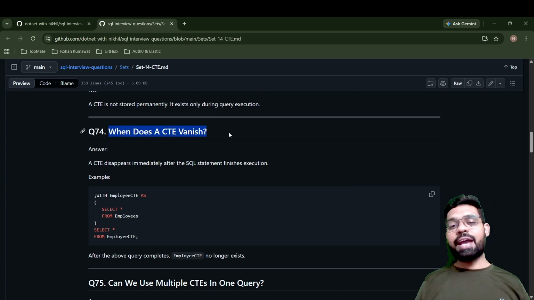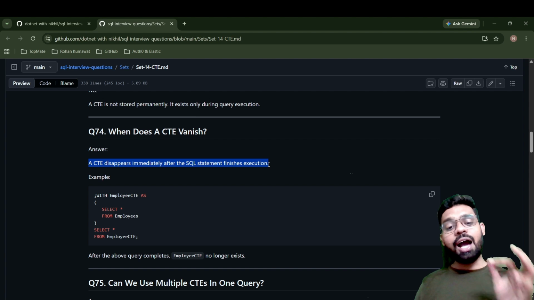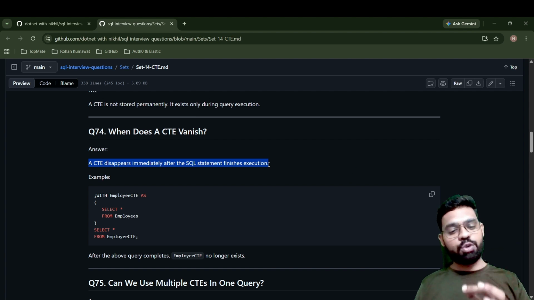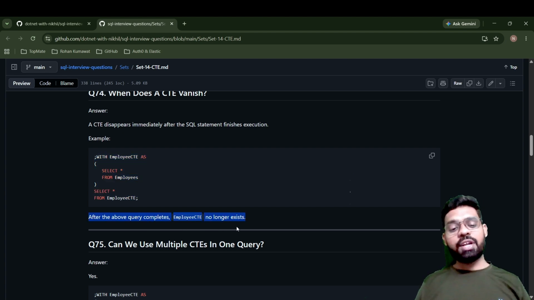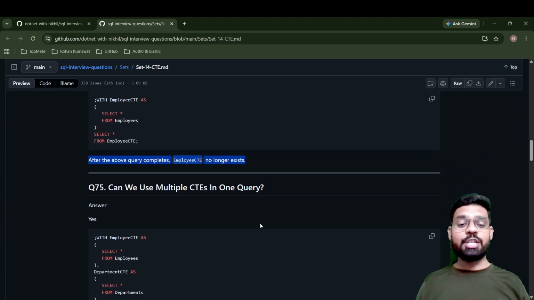When does a CTE vanish? We have recently discussed it, and I have shown you a real example also. So this is what I have mentioned here. A CTE disappears immediately after the SQL statement finishes execution, which I have shown you. So this is the example of a CTE and the select query. After the above query completes, the employee CTE no longer exists, as I have recently shown you.